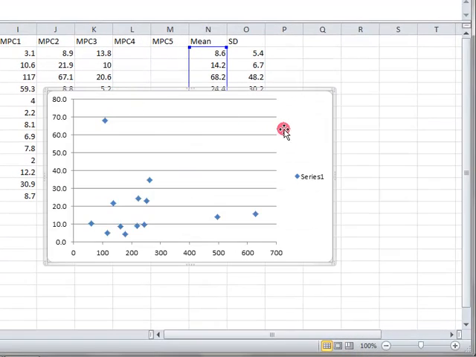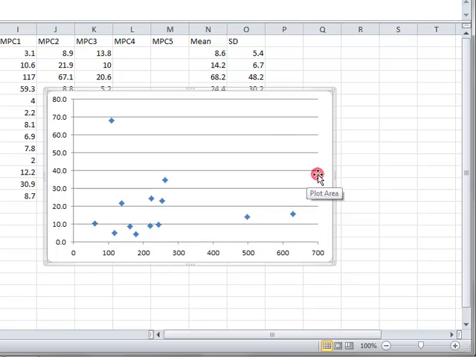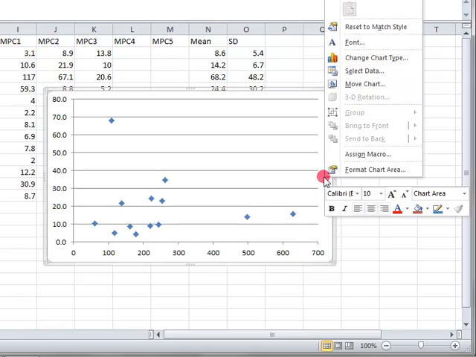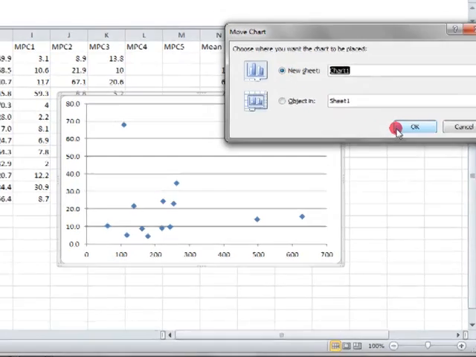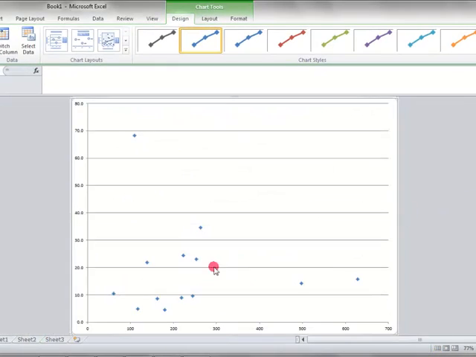And it is, I find, easier to use this if you move it to a different sheet. So go ahead and delete this, just left click and press the delete button. And if you right click in this blank space, you'll get another menu. Go up to Move Chart, put it in a new sheet, click OK, and you can now see on the bottom it's labeled Chart 1, and we have our scatter plot.